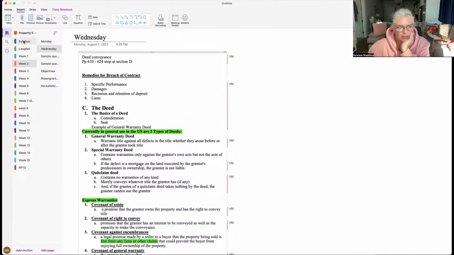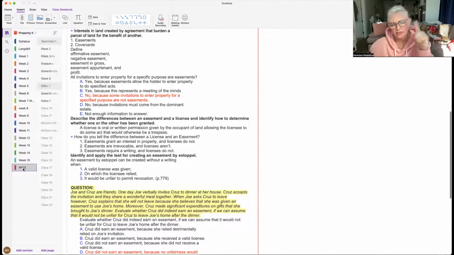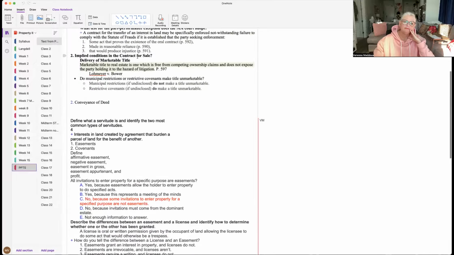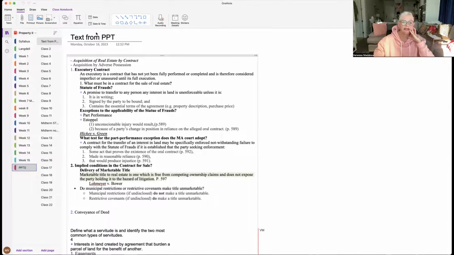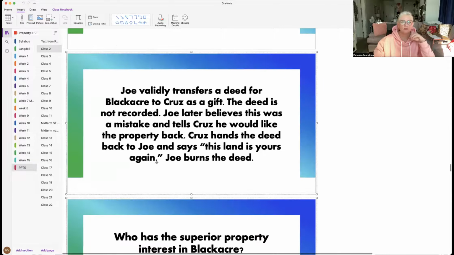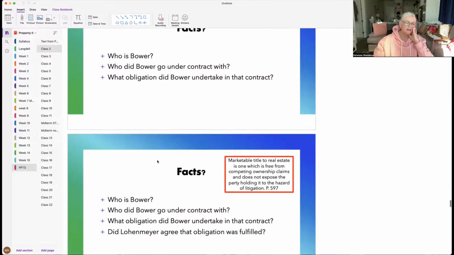I've got a section, syllabus, Langdale's, all my weeks. Down here, this particular professor sends us the PowerPoints for each class, and he labels them by which particular class it was. And so I just have a section specifically for his PowerPoints that he sends us. And down here, the text from PowerPoints, I'm just now starting to take the text from each one of these PowerPoints. Look at this, y'all.